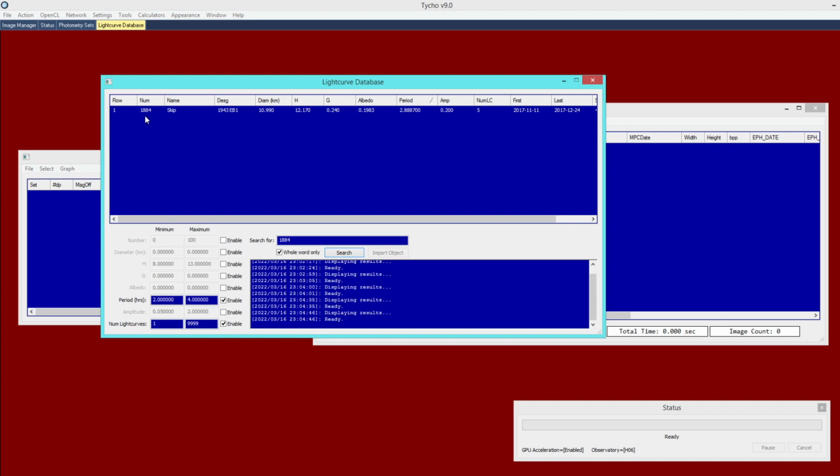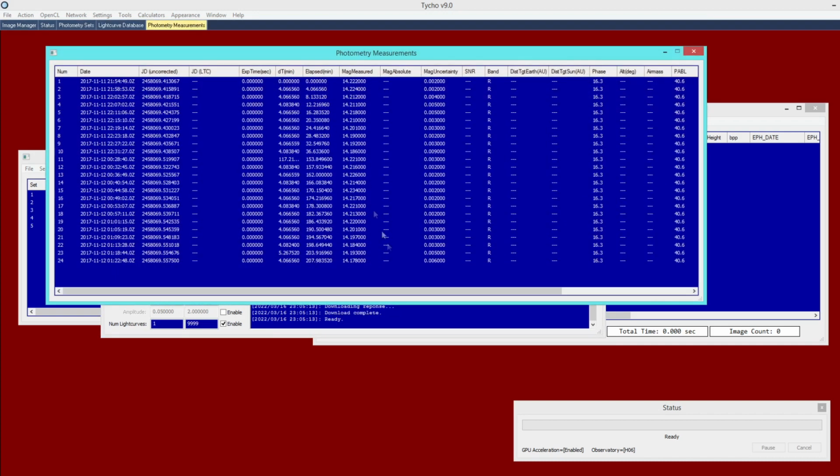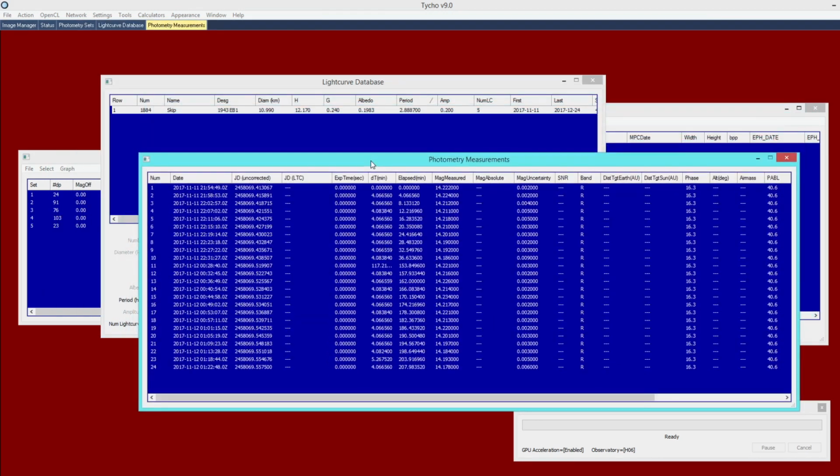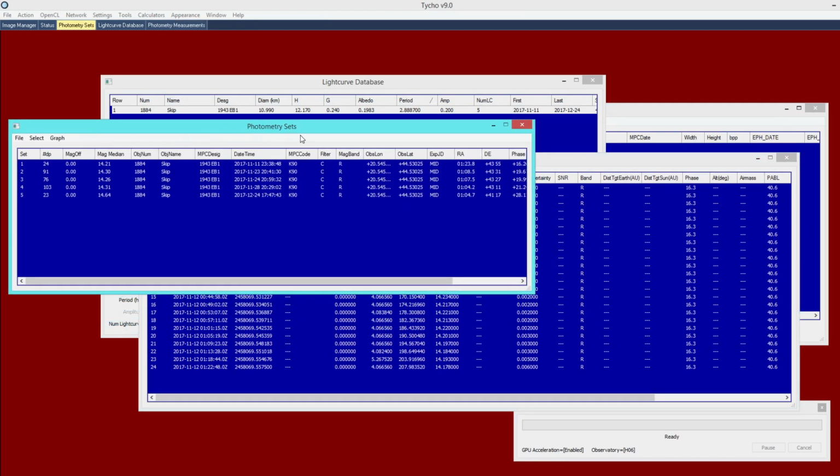So this is asteroid number 1884, also known as Skip. And you can see that it has 5 Lightcurves available. If I click on the record here, you'll notice that the import button is now enabled. If you want to work with the Lightcurves, you have to first select the record and then click on import object. Once you do that, you have all of that data available. It has now populated the photometry set window. These are all of the photometry sets, where each set corresponds to a Lightcurve.